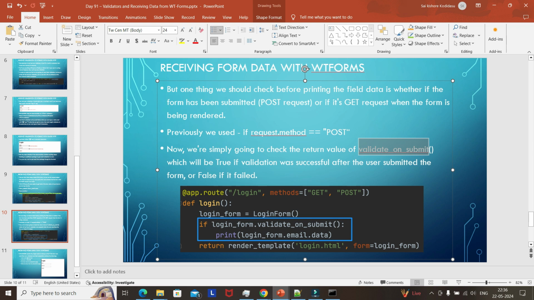So here, instead of writing request method, if we just hold validate on submit as a boolean expression, it returns true or false if it has failed. So after all the validations have succeeded, then only it will get the data inside that.